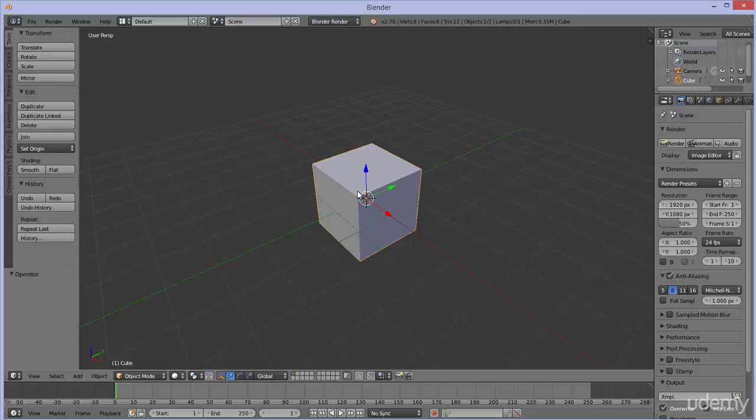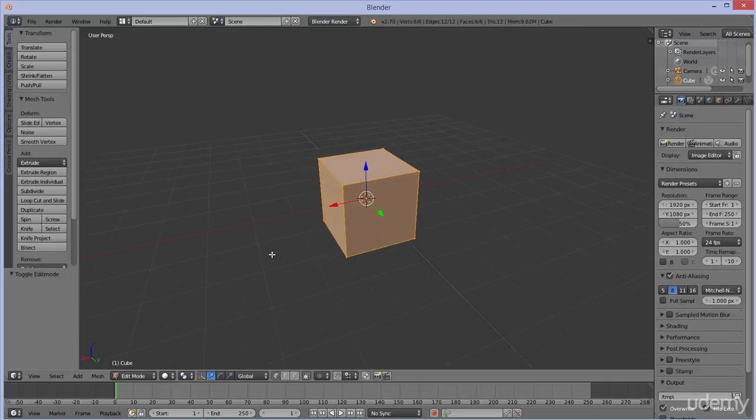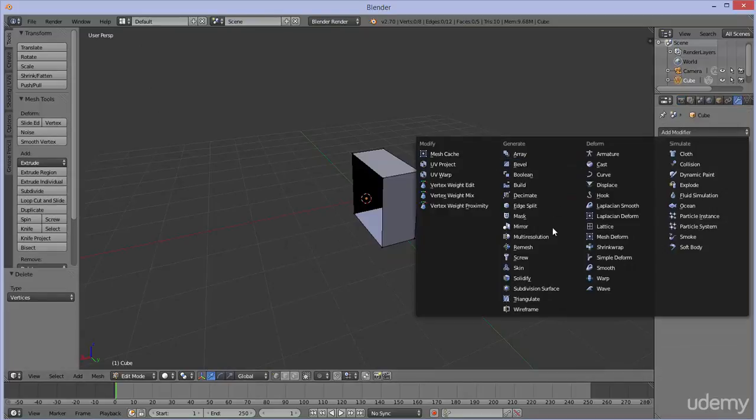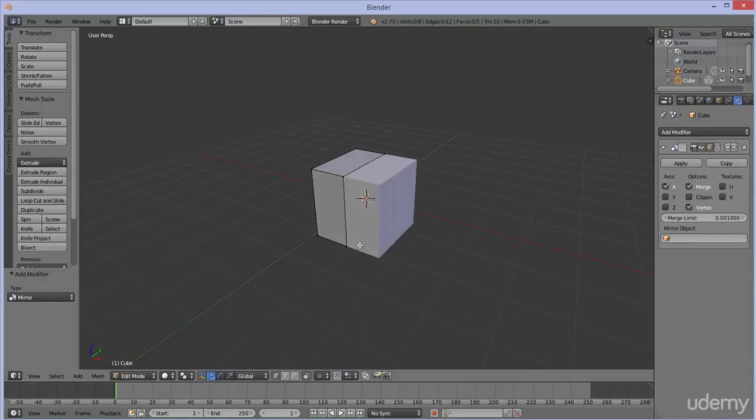Let's go ahead and make another ship here. We'll tab into edit mode, do a simple loop cut, and delete the vertices here, just like that. And we'll add in a mirror modifier.